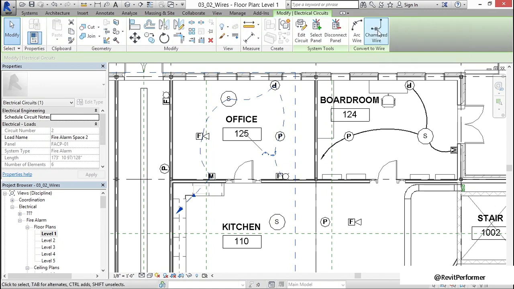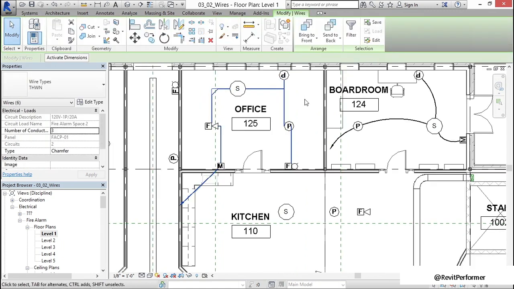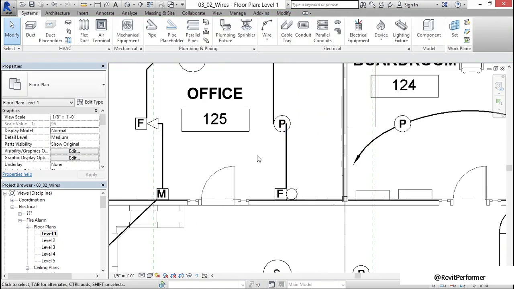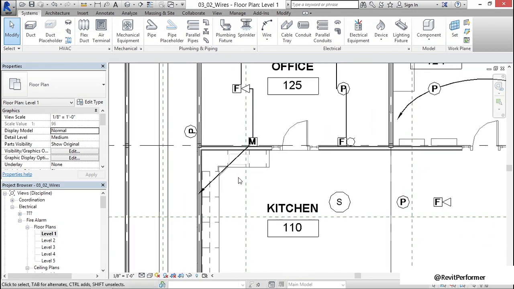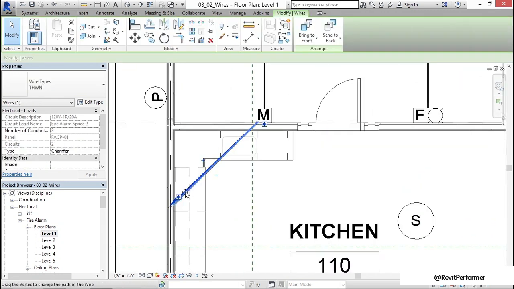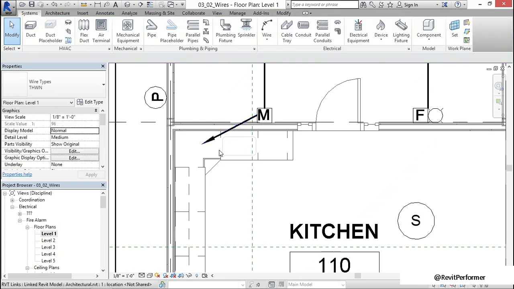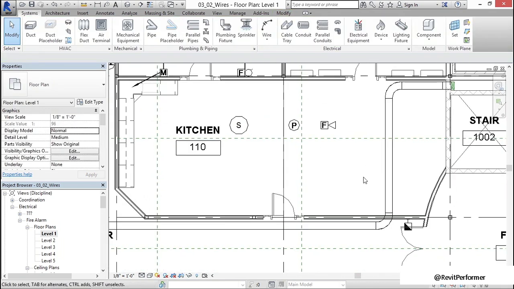This time I'm going to go with chamfered wire, and I'm going to hit escape. I'm not a big fan of this, but it works. For my home run, I'm going to edit it again. So I'm going to try to move it back up and see if I can't point it down. It's a little bit funny. I'm going to point it like that. Because it's not an arc, it's straight, it's a little harder to control.